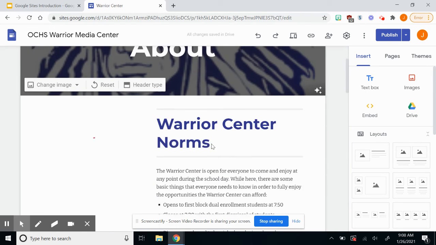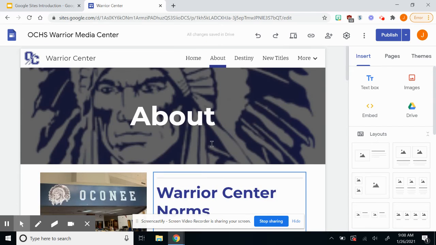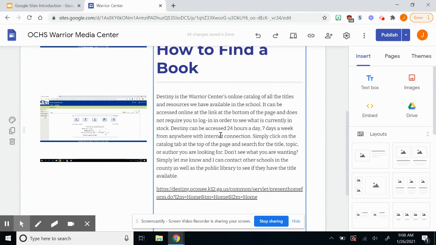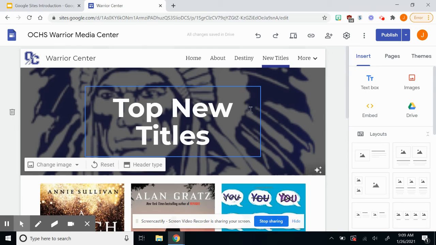Go to the About page. It's going to lay out the norms that we have, the rules, the procedures that we have for the Media Center. Go to Destiny. This is our online book catalog. This is going to tell you how to use a book, as well as provide a link. You can just copy and paste the URL in there if you want to instead of creating a button. I'll probably go back later and create a button for that.